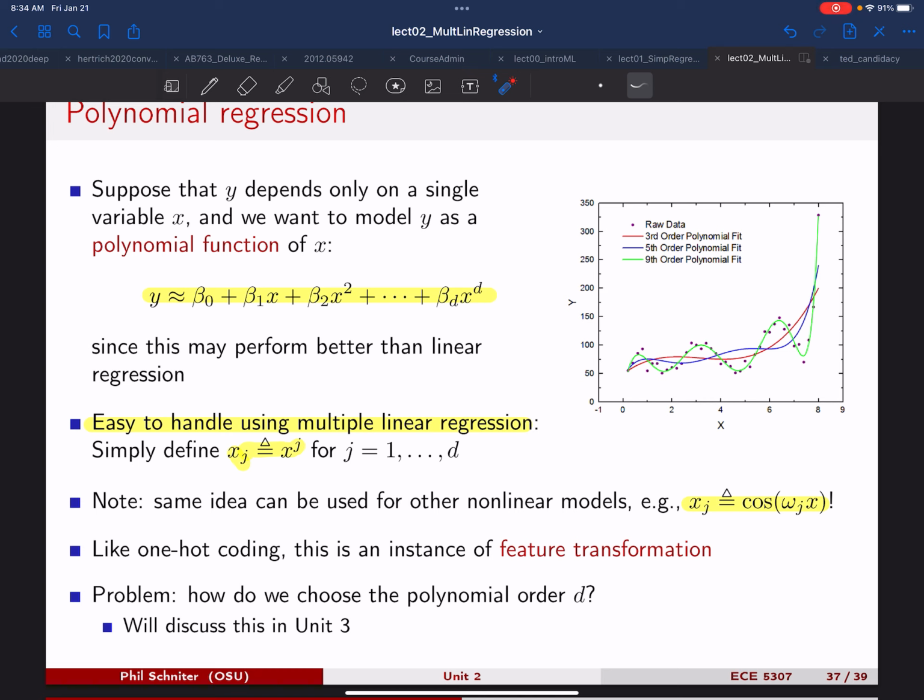So this is really just setting up the problem for the next unit and pointing out that with multiple linear regression, you can do all sorts of interesting things. Okay. Any questions on this idea, the feature transformation idea? Okay.